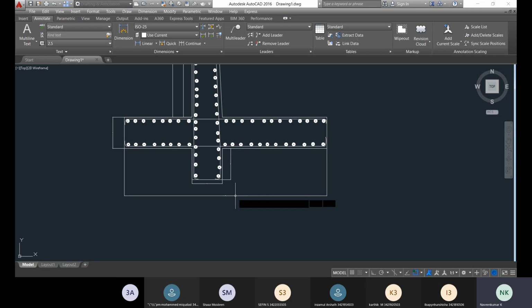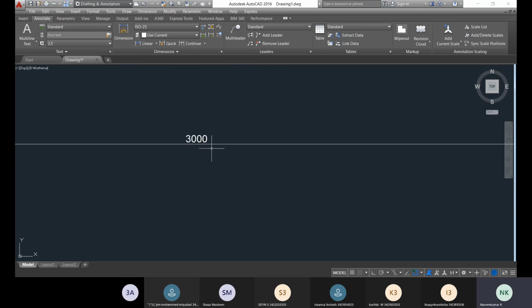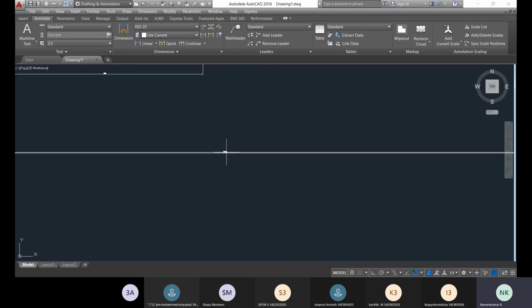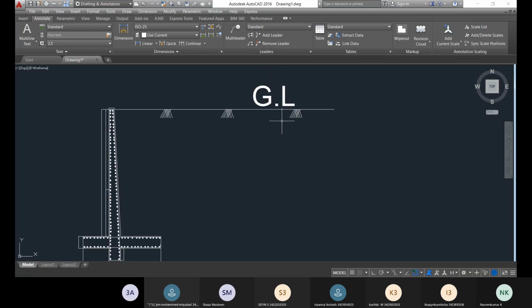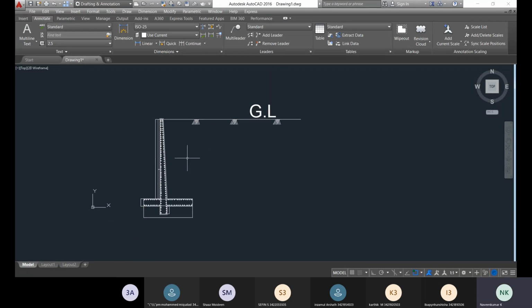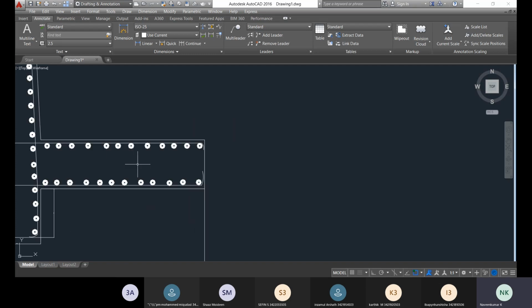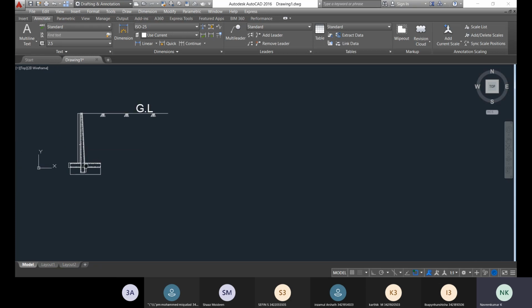The width of the retaining wall base is 3 meters, so that is 3000 mm. After that, you have to go for the other detailing also, that is the detailing of the main reinforcement and the supplementary reinforcement provided. So how will you do that?